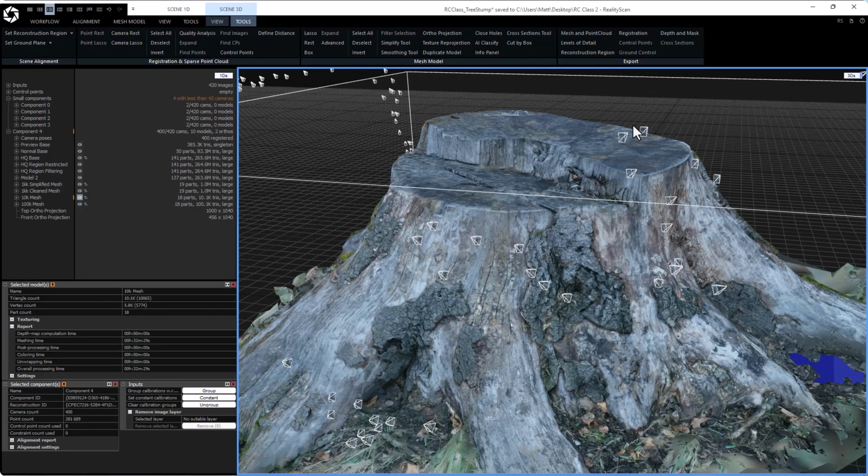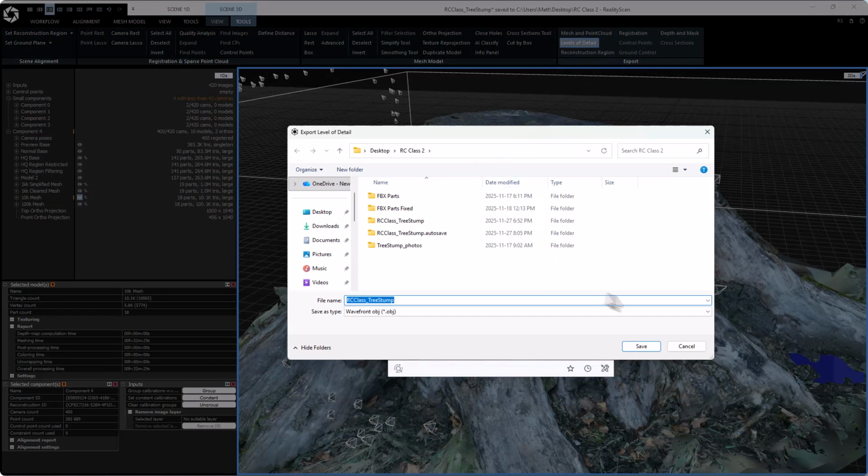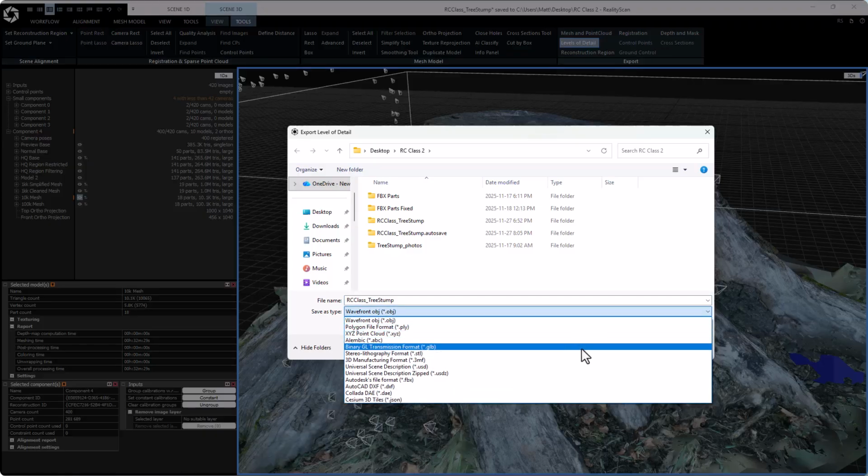For those who are getting into extracting out levels of detail, what's really neat is that when you're in your mesh view, if you click on Scene 3D and then Tools, there's levels of detail, and if you left click on that, it will ask you where you want to save your level of detail and what type of export you want to do.